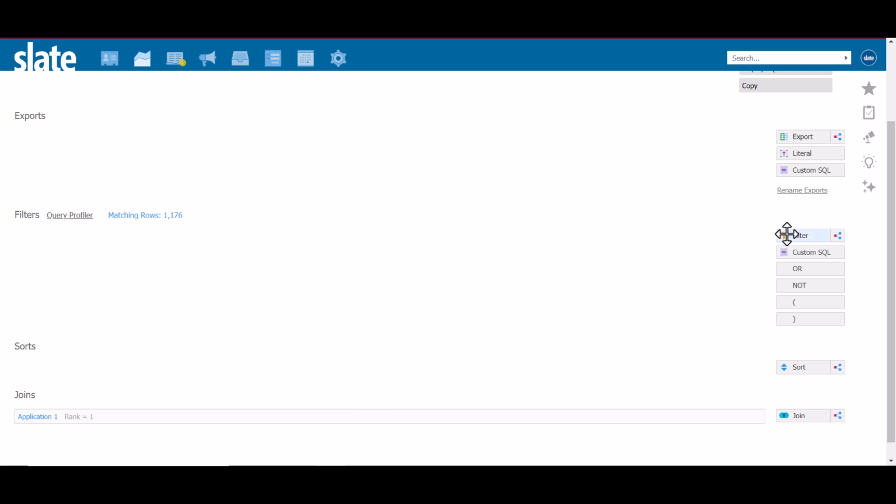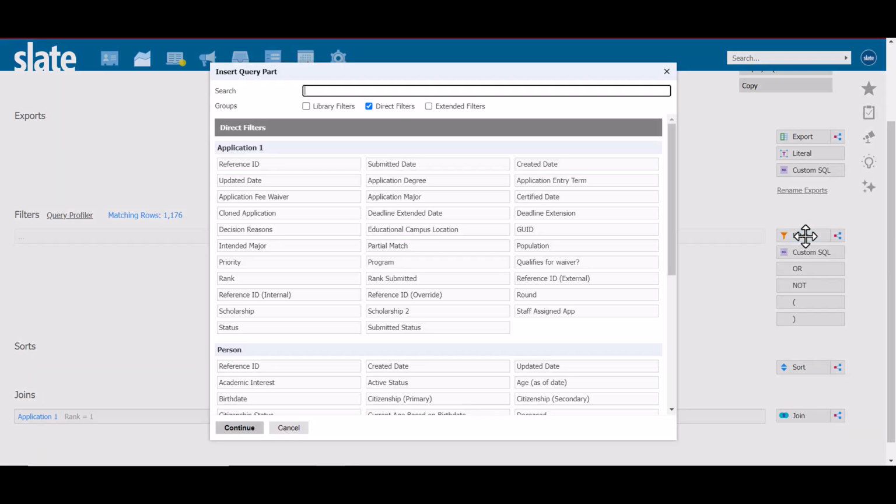Creating a join at the base of a query will never change the rows returned by a query. A join at the base will only give us access to information on other related tables. The only way to limit the rows returned by a query is to add filters in the filter section.